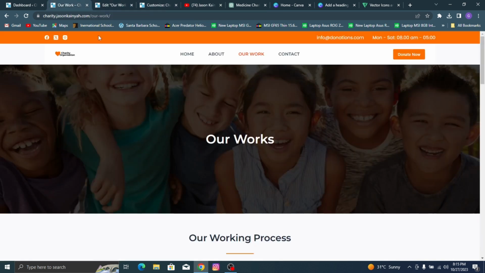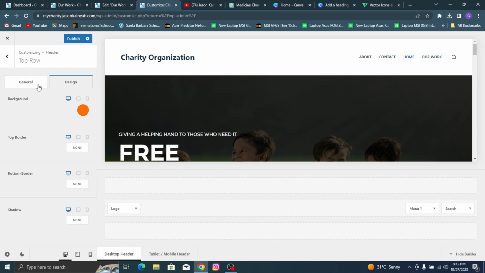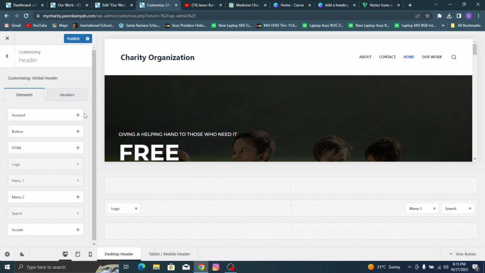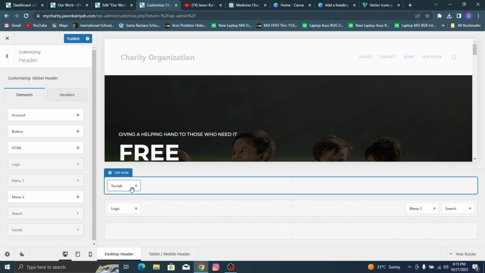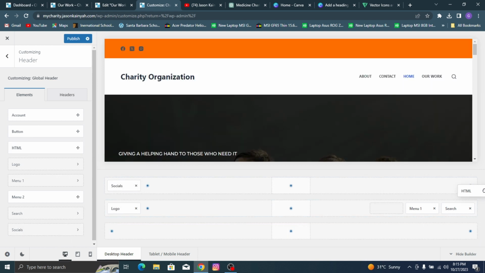So if you look at the menu, we have some social icons and then some text. So to get that, go back and then look for socials and then put it over here, and then look for HTML and then put it over here. And as you can see, the color has been applied.